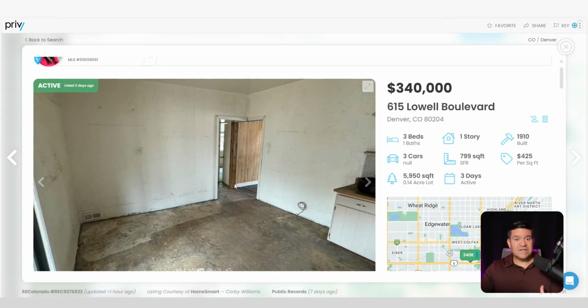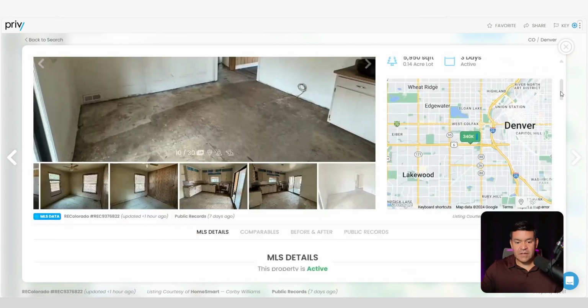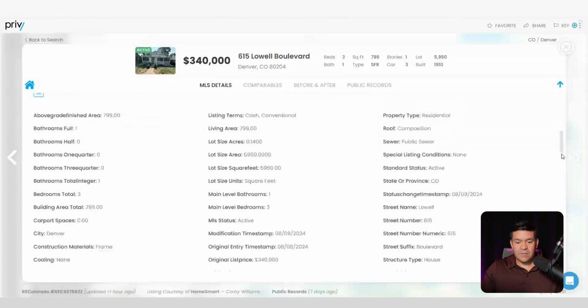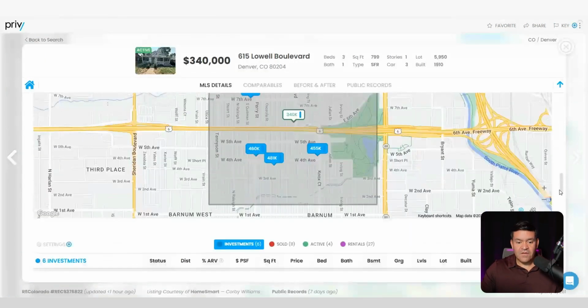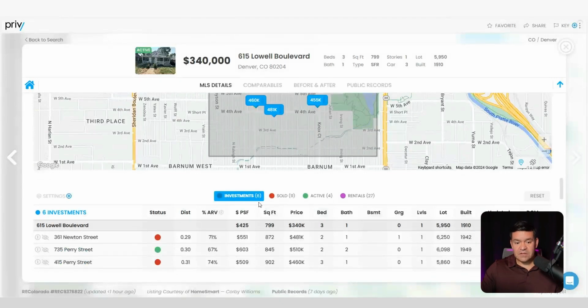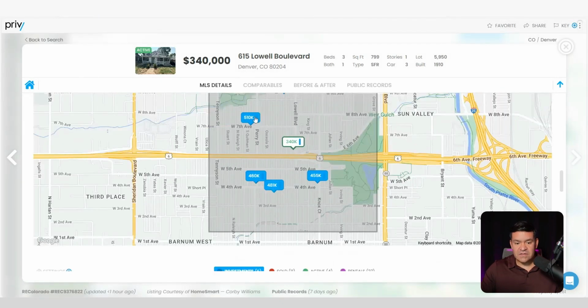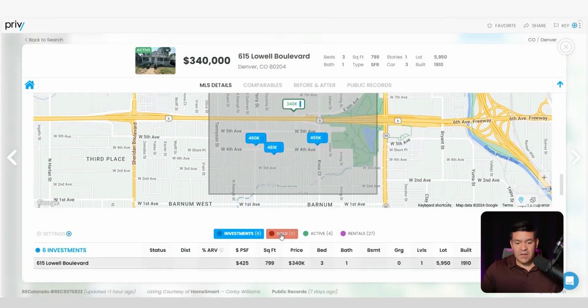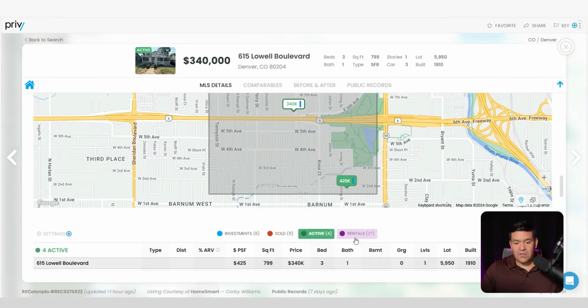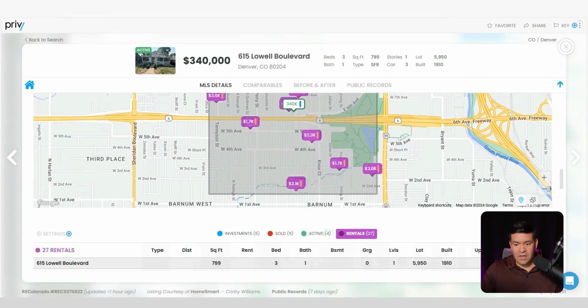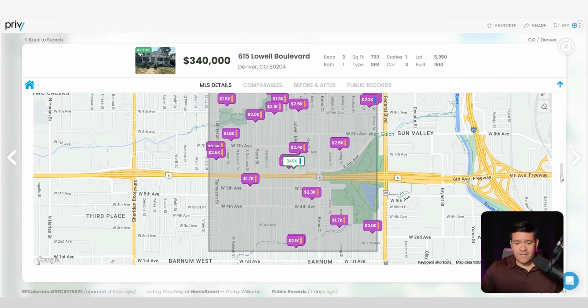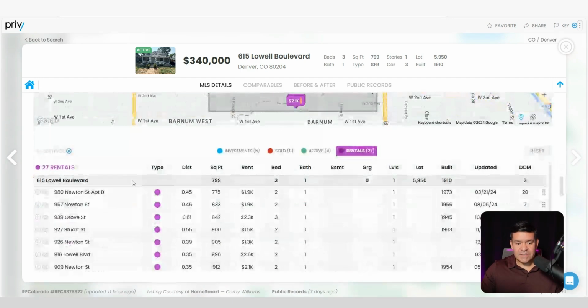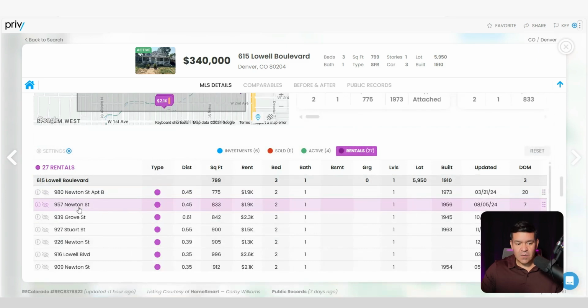You have to come in and fix it up a little bit. Maybe that's what people call a BRRRR, but you want to make sure that this thing will actually rent out. So you come down here to the comparable section, and by default, because I was searching for deals, we have the investment comps here, which shows this thing has some margins. And then we have the sold comps, the active comparables, and then the rental comps. The rental comps are purple.